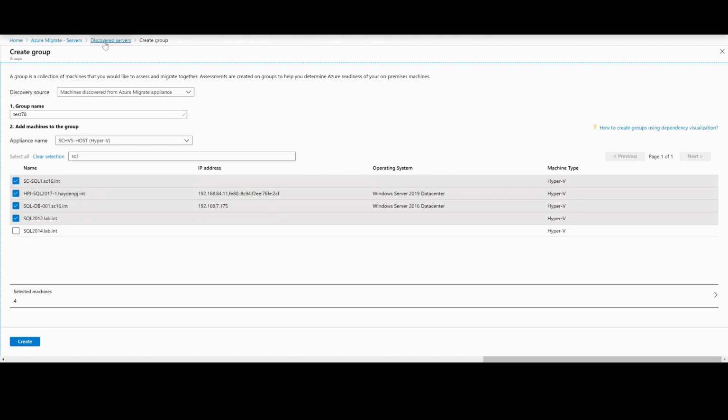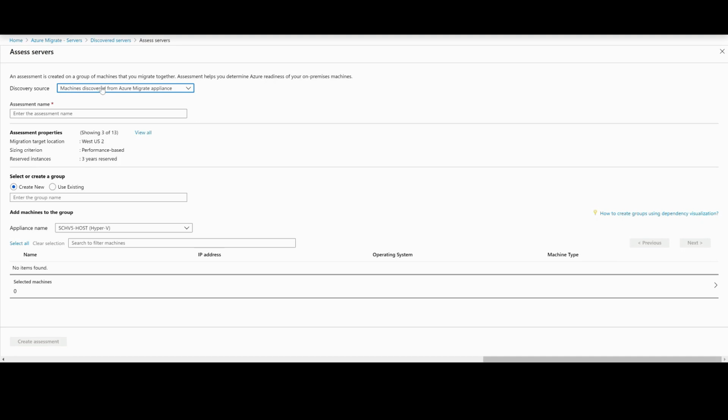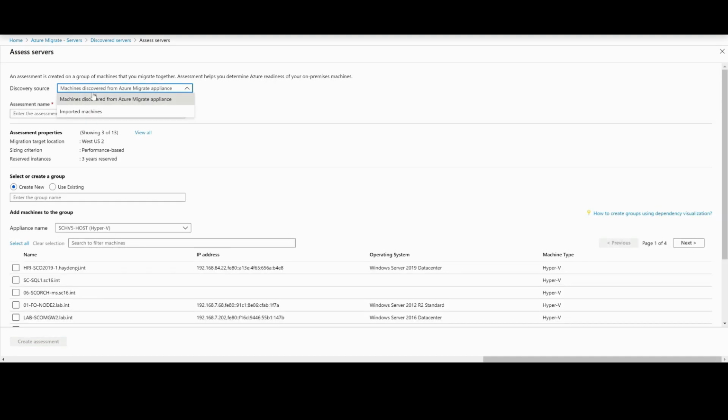So let's hop back up to our Discover service. Once you have your group, you can create an assessment. If you say create assessment, same thing, you select either machines discovered from the Azure Migrate appliance or imported machines. You give the assessment a name. And then you have assessment properties. This is where you'll find various different aspects of your migration, like what Azure region do you want the assessment to target?